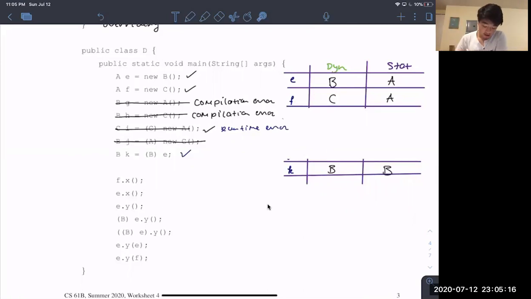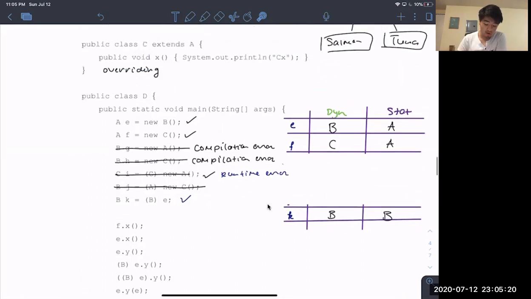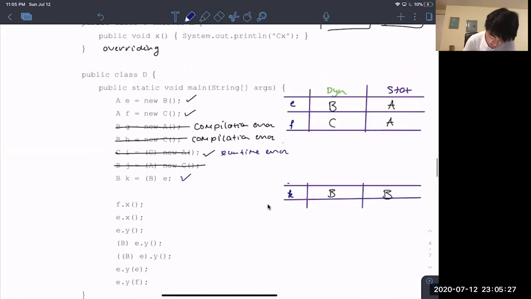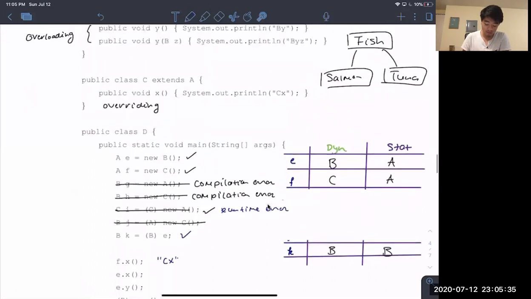So what we see here is that F is a dynamic type C, right? So we just go into C and look for a function X, right? It's right there, so we just print C X. All right, now we're going to look at E, right? E is dynamic type B. Going to go into E.